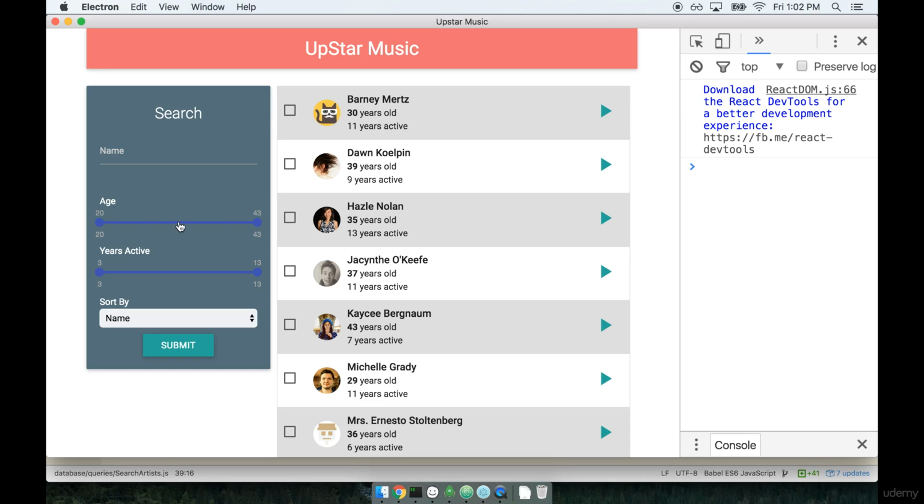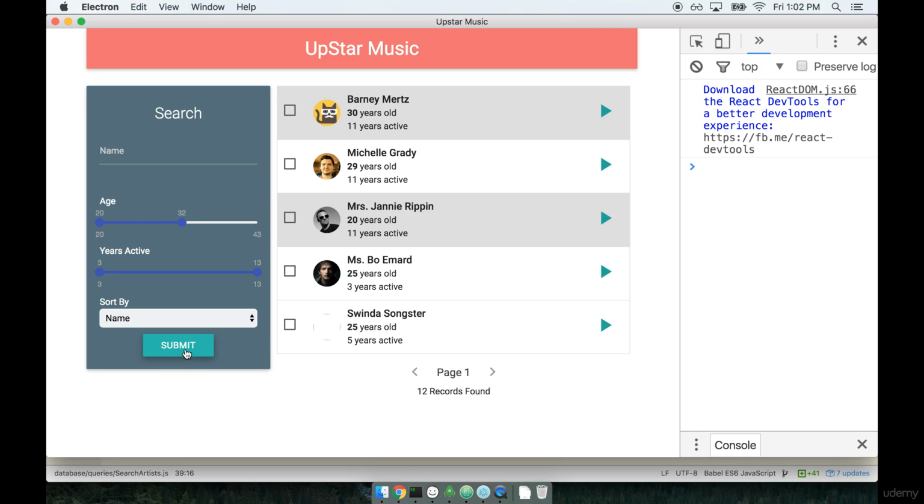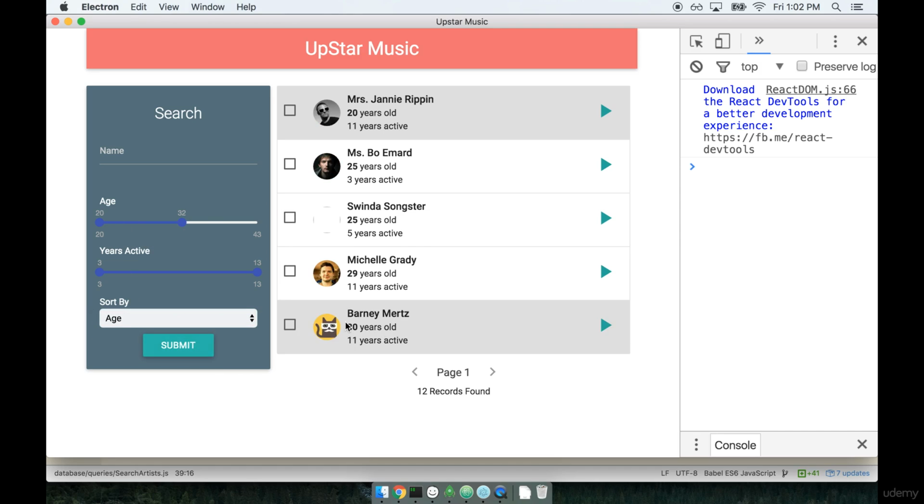By default, my age slider consists of the entire range of all artists inside my database. If I move the slider around, let's say I want to see just artists from 20 to 26, and I submit that, fantastic. Now I only see artists who have an age between 20 and 26. I can move it around a little bit more, and now I see a couple more artists appear on the screen. Notice that I can also sort at the same time that I do my filter. So I'm going from 20 years old all the way up to 30 years old, sorted by age. Awesome, definitely working the way we expect. I like it so far.